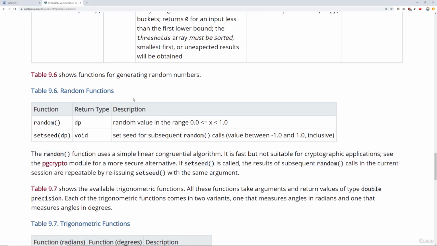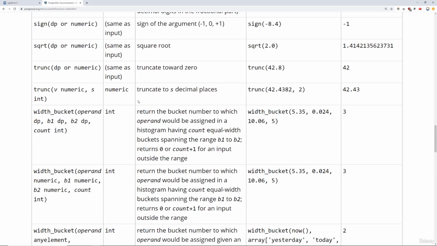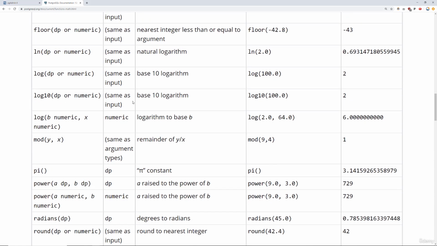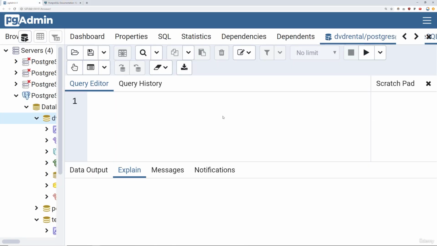In case you find yourself needing to do some sort of complex mathematics within your SQL query, go ahead and check out this documentation page and see if the function is already available for you. Now I'm going to show you just a couple examples of how you may actually use some of those mathematical operators and functions from within pgAdmin in your queries.